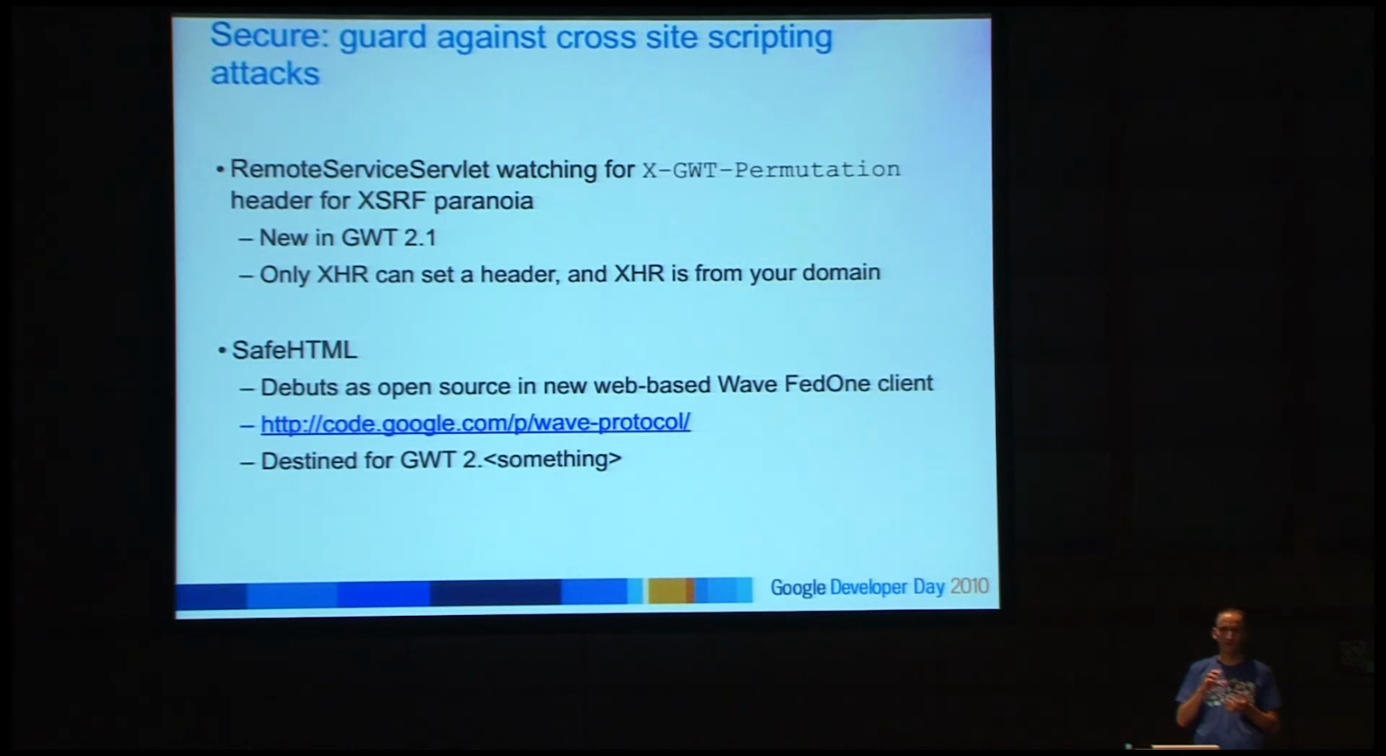Regular URL references, inline images, can't set this header. So by making an extra check on the server to look for this special header, you can know that an XHR request was responsible. Furthermore, XHR is limited to requests from the same domain. So this indirectly enables some protection because only code from the same domain can make this type of request.